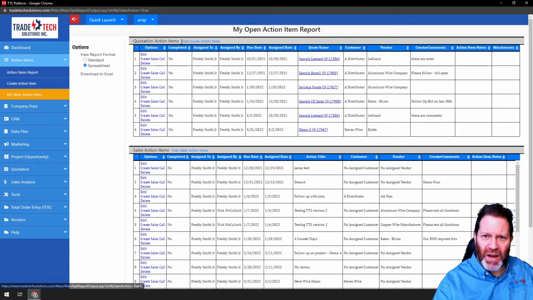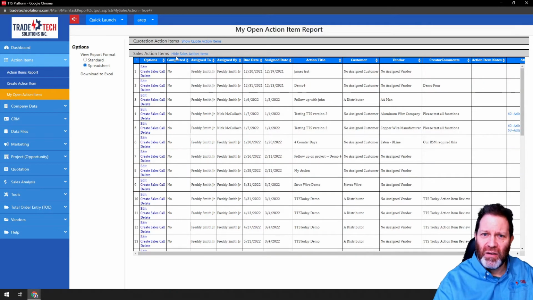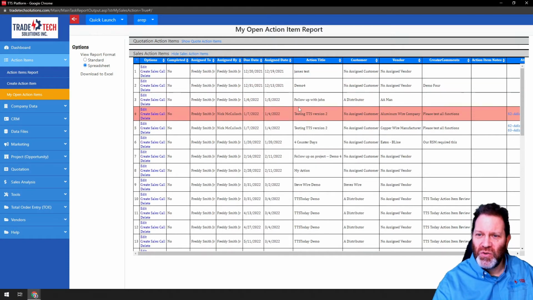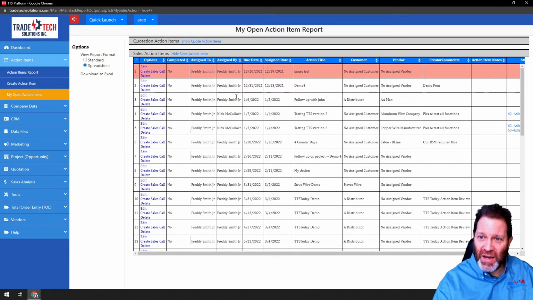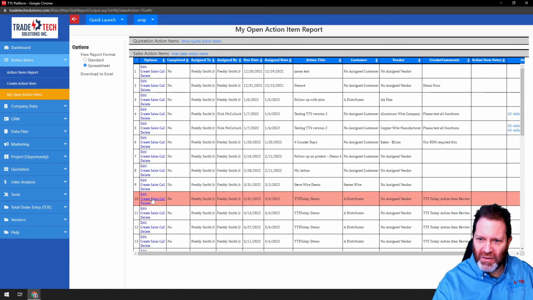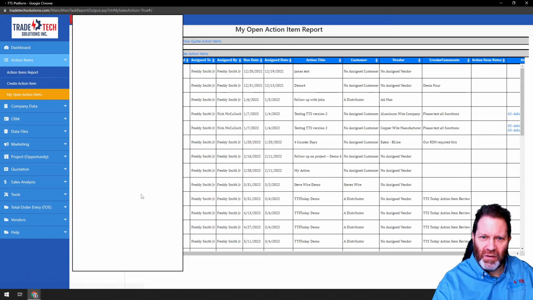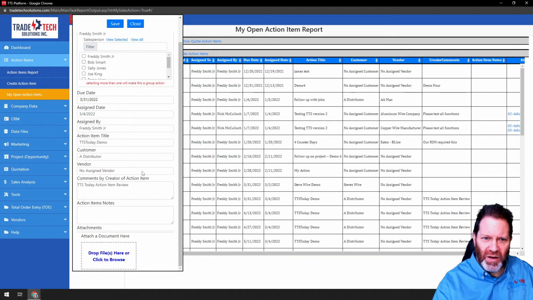And I notice at the top we have quote action items. I didn't show you how to create quote action items, but we have them first. And then we have our sales action items. So what can we do by viewing this? We can edit these. So if I wanted to go and edit this action item, I can go in and edit it right here.